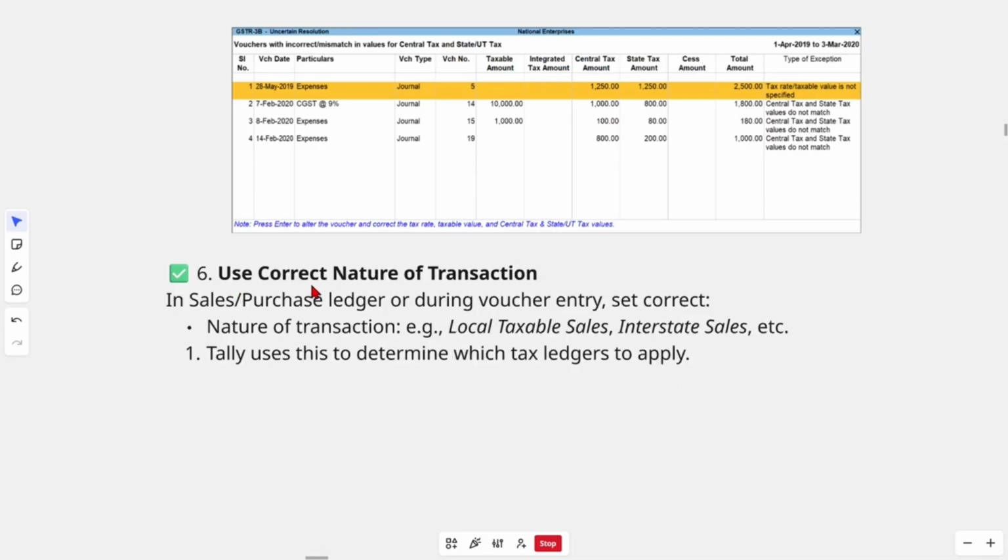And then from here, we need to use correct nature of transaction. So in sales purchase ledger or during voucher entry, set correct nature of transaction. Tally uses this to determine which tax ledger to apply.